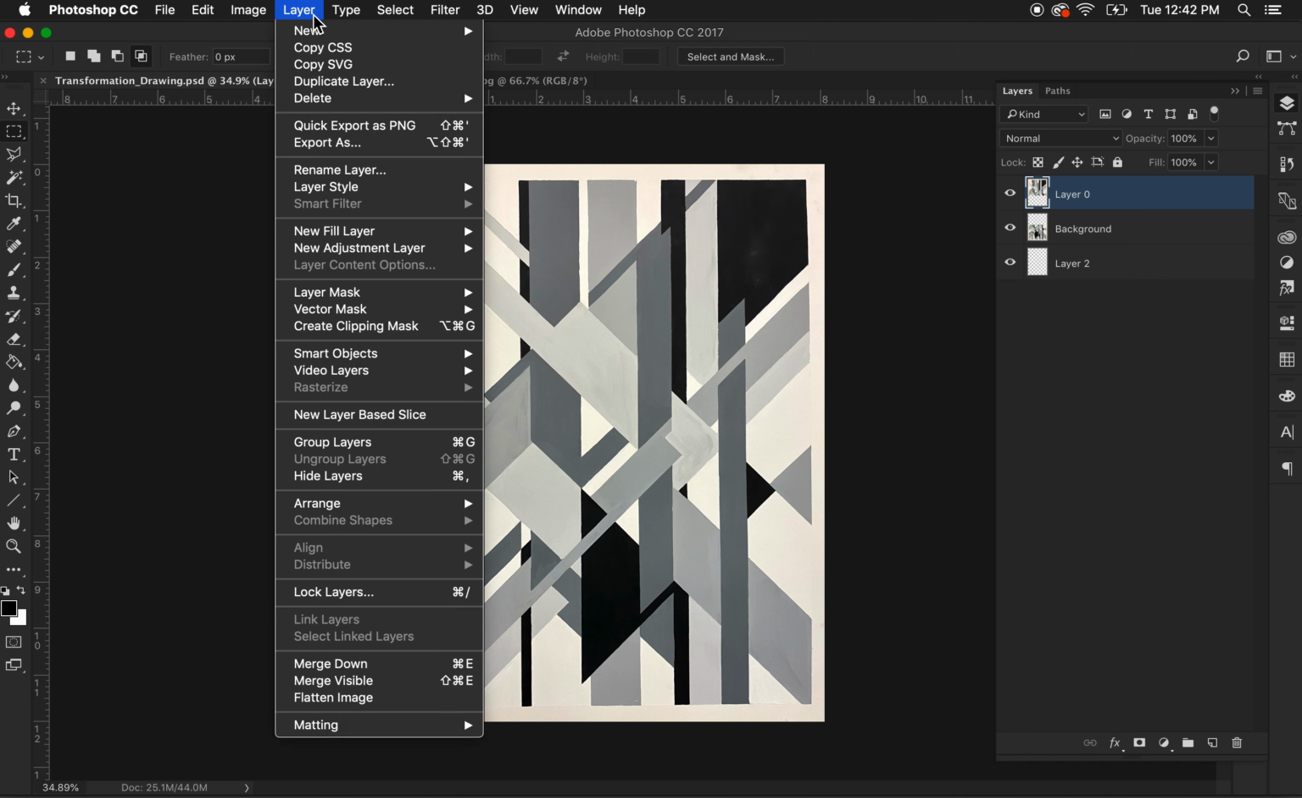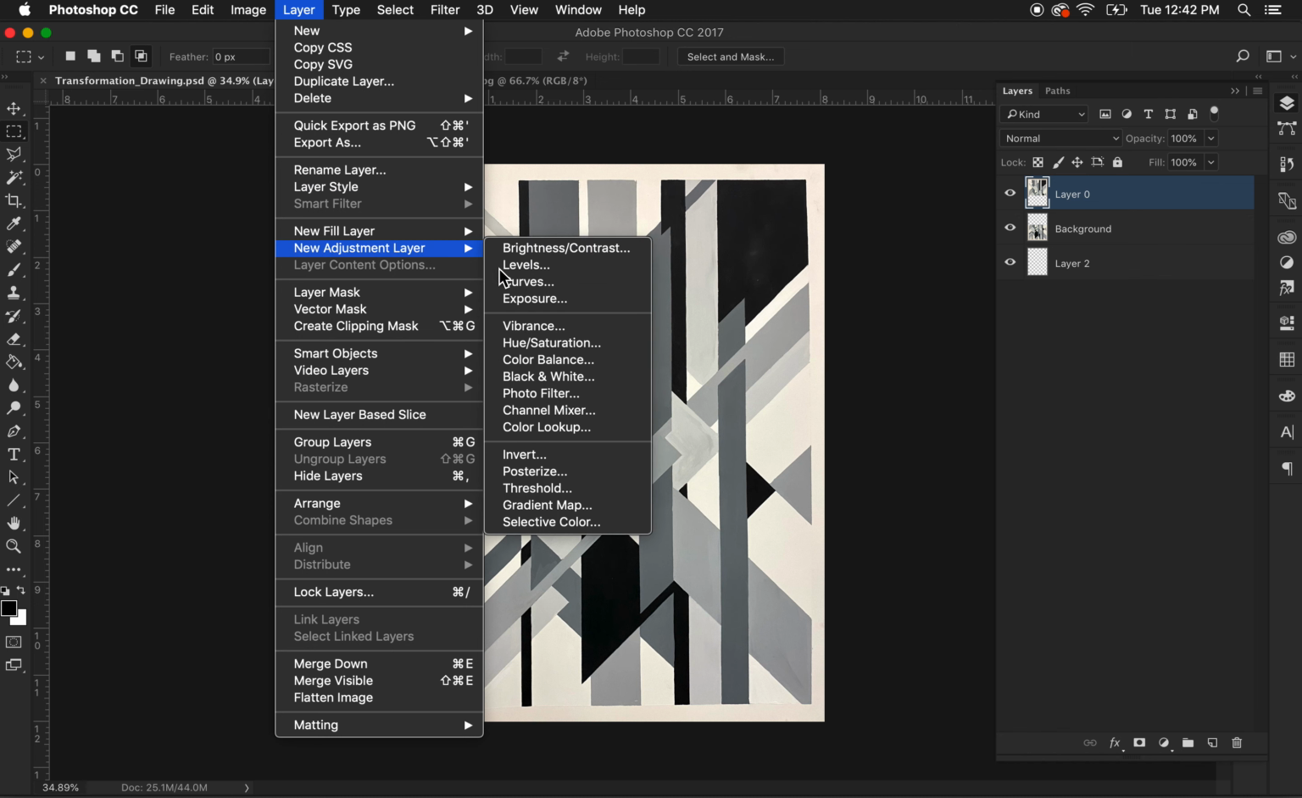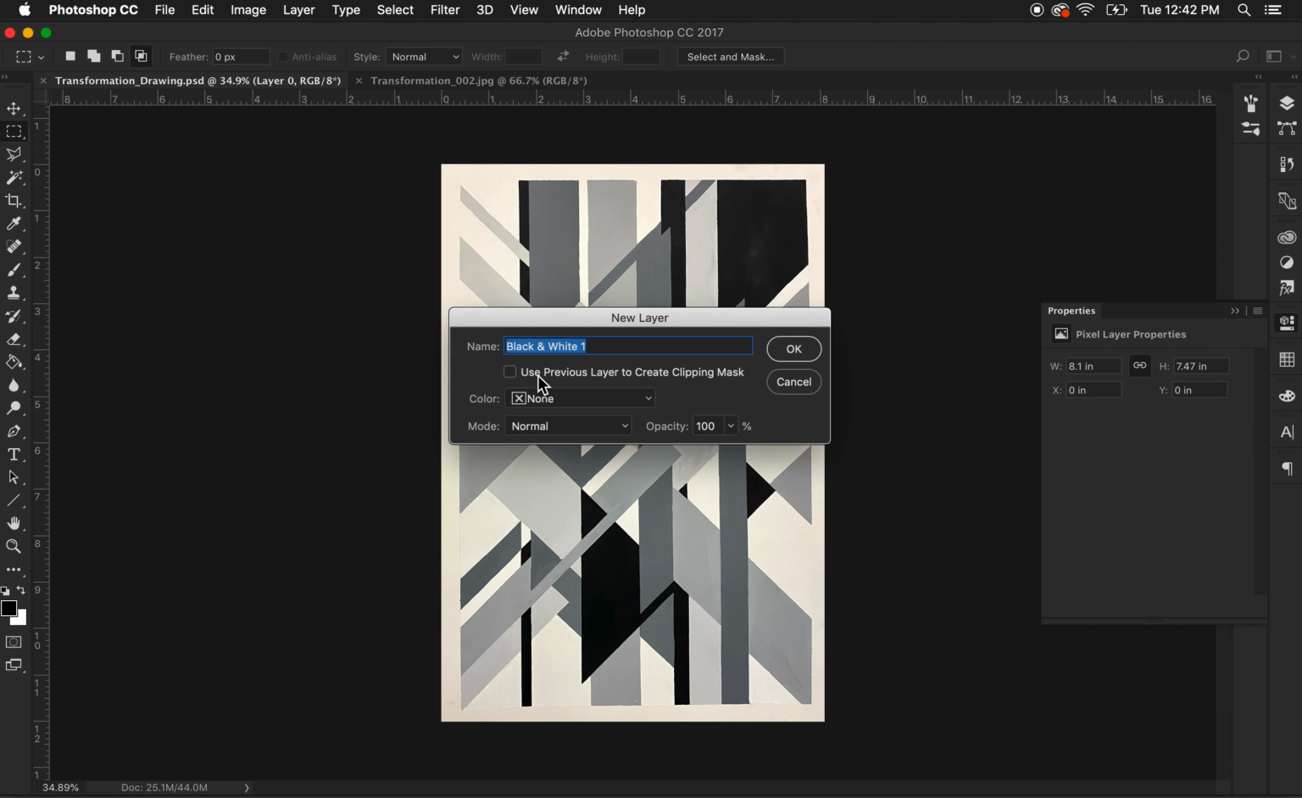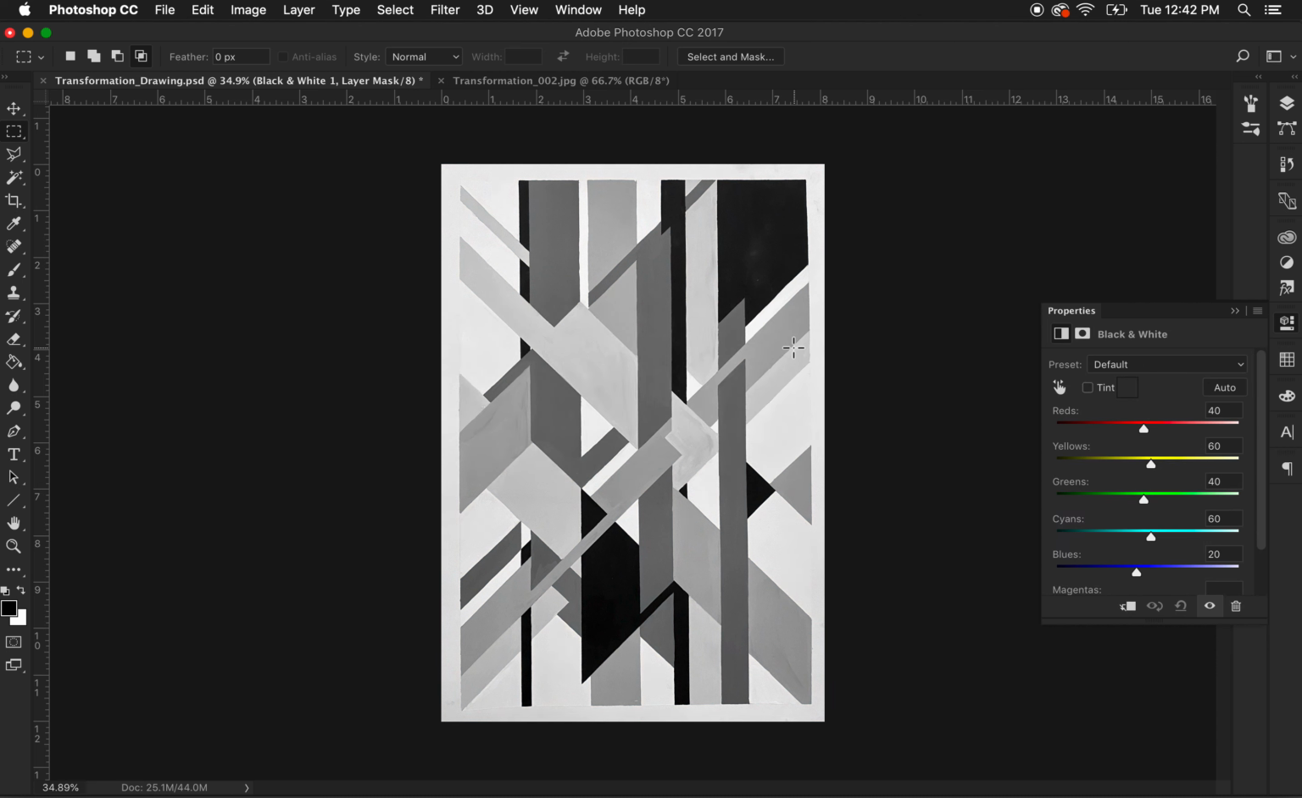So I'm actually going to do this using what are called adjustment layers. I'm going to go Layer, New Adjustment Layer, and I'm going to do Black and White. And then notice I'm just going to let it be called Black and White, hit OK, and then it opens up this Properties window. I'm just going to ignore that for now.